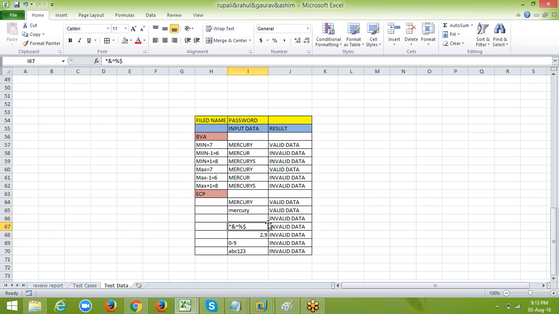Special characters are also invalid, right? Digits, ranges, alphanumerics, everything except Mercury is invalid. Yes, we have to specify it like that. Clear, guys? Okay. Like that we need to specify the test data.